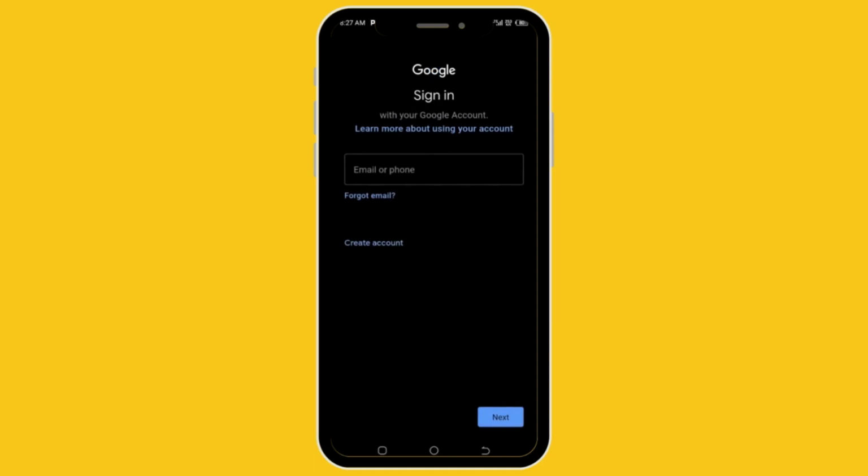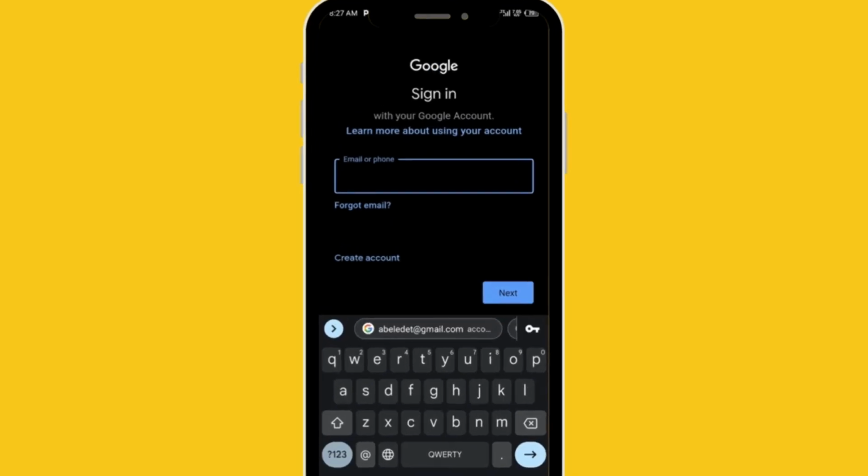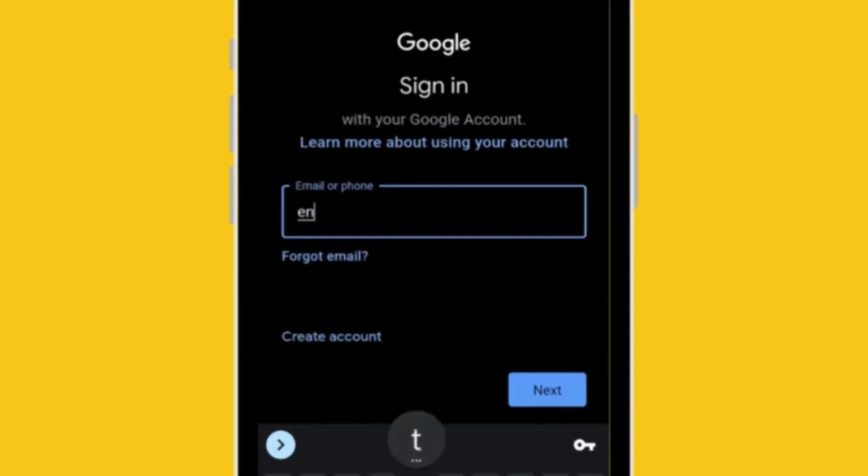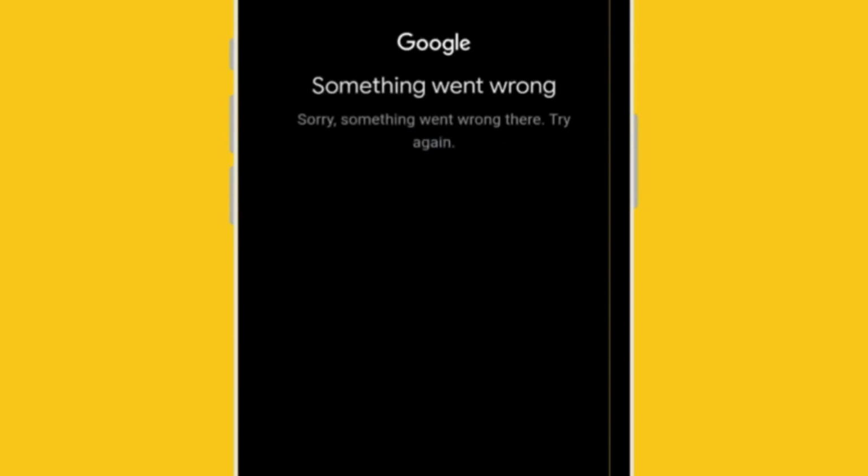So I will repeat the other process I did. I'll put my email here, Enterprise Pinky at gmail.com, and I'll click on next.